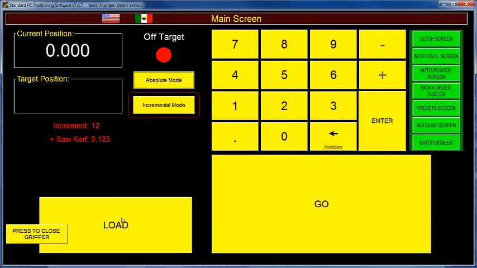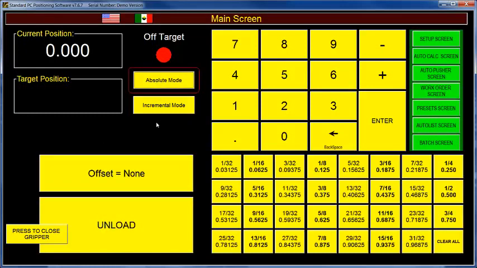If I click the load button and there was a RazorGage hooked up to this, it would go out to whatever the current load position is defined as, and then I could start pressing go, and every time I press go, the RazorGage positioner would advance 12 1/8 inches in this case, because my increment is set to 12 and the saw curve is set to 1/8. So that is how incremental mode works. I'm going to click absolute mode to take it back to absolute mode.